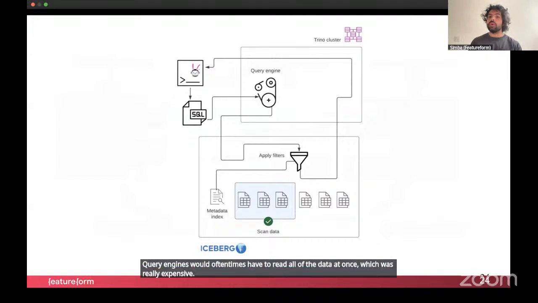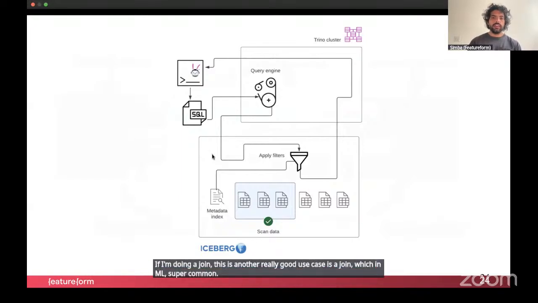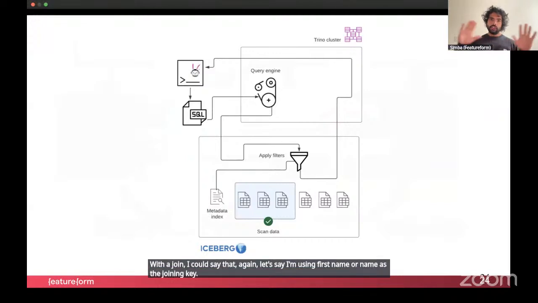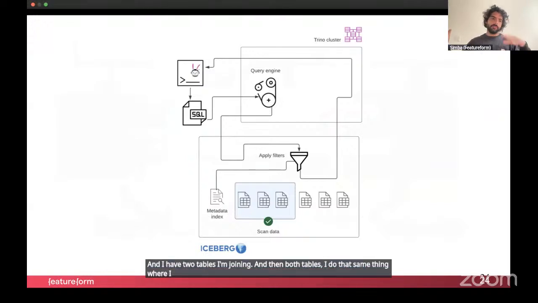If I'm doing a join, this is another really good use case, which in ML is super common. With a join, let's say I'm using name as the joining key, and I have two tables I'm joining. And in both tables, I store them sorted from A to Z.